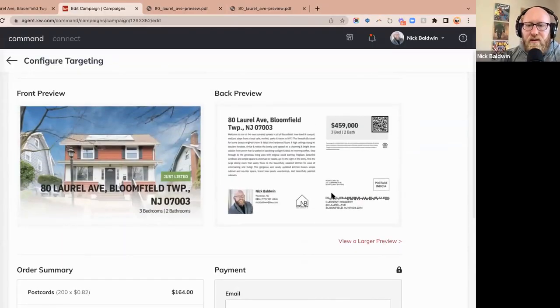Someone's asking, what does it say on the card? It says current resident, because we don't have their names in the system. I don't think that really matters if it's a postcard and it's a just listed, just sold or coming soon. It comes back to your market center if you select to have one sent to you.